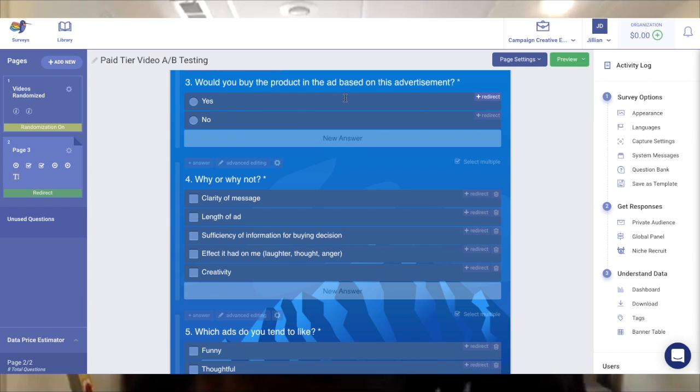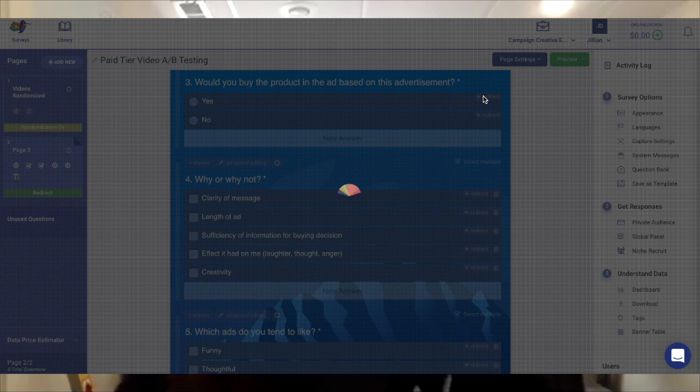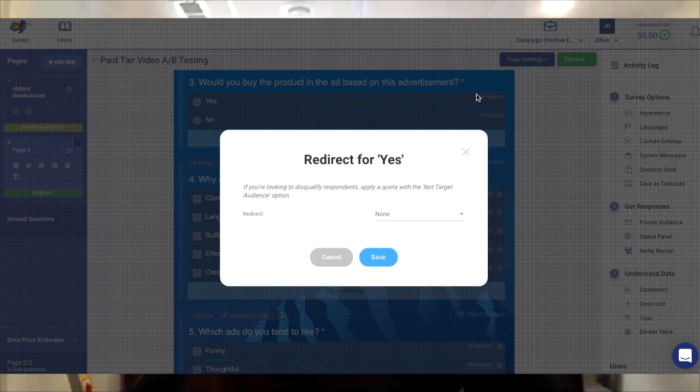So something you said really got me thinking specifically with this, would you buy the product and the ad based on the advertisement? Let's actually walk through a redirect here. So let's go ahead and redirect and say that the person said yes, they would like to buy the product. So what we're going to do is we're going to create a redirect, just select redirect. And then what we're going to do is we're going to do a question.